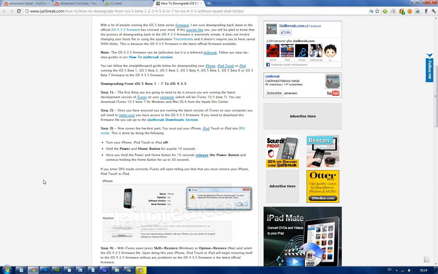When you have restored it, obviously all of your files will be deleted and all those good things. If you didn't know how this restore process works, when you have put it in DFU mode, it will auto update to the latest version of iOS that's out right now. And then you're going to have to download the iOS 4.3.5 firmware that is available right now if you want to download it.